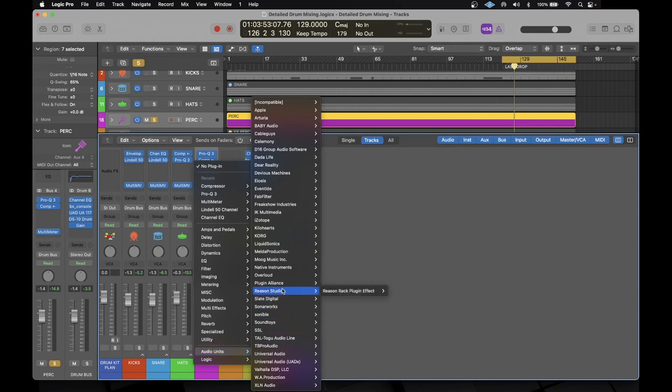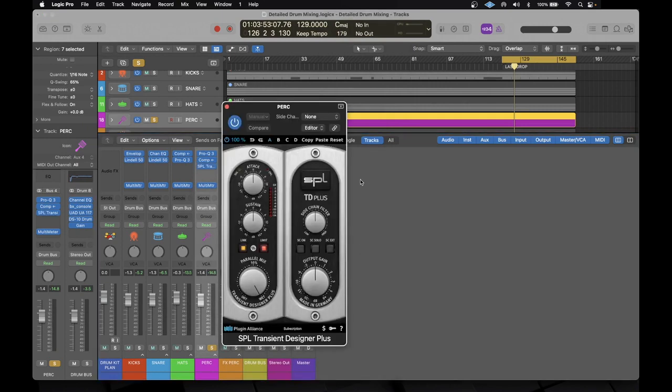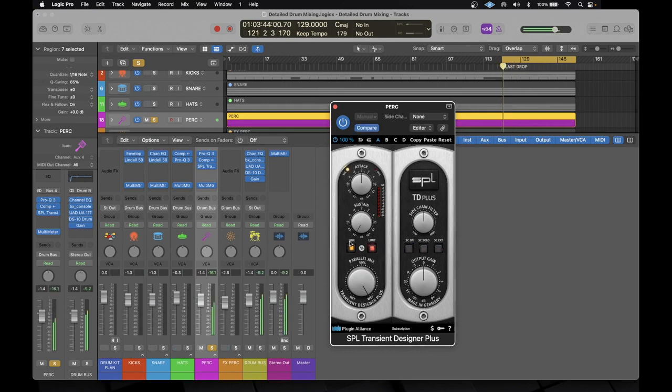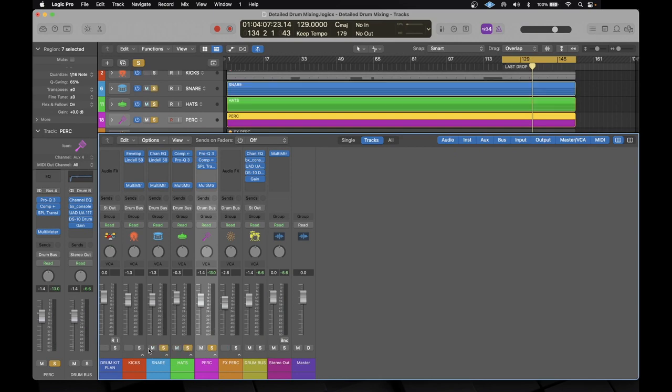Lastly, I'm going to go for some sort of transient shaping. Now, we tried this plugin before and it didn't quite work. However, trying this on the percussion bus might give us some better results. So as you can hear, it's so much tighter now.